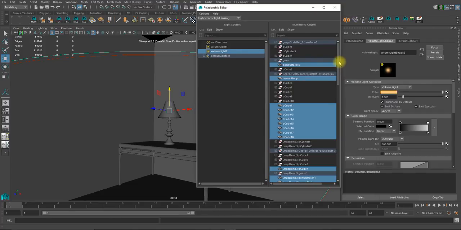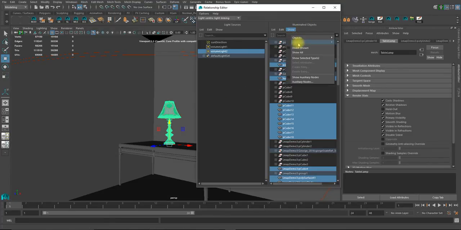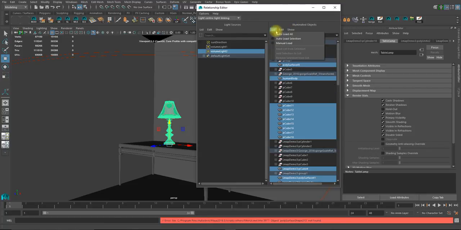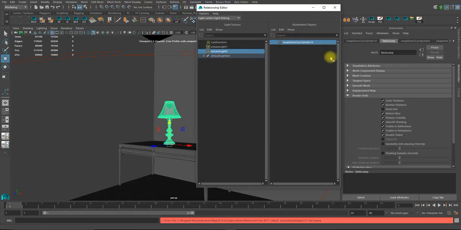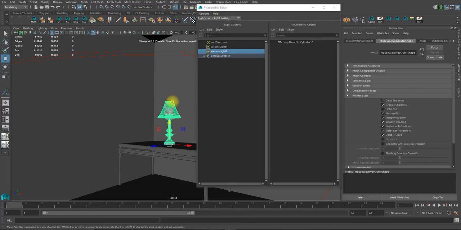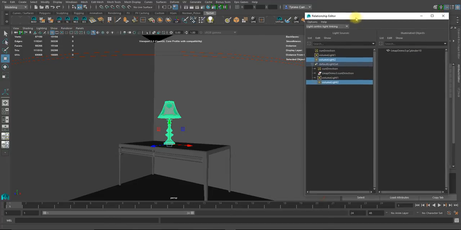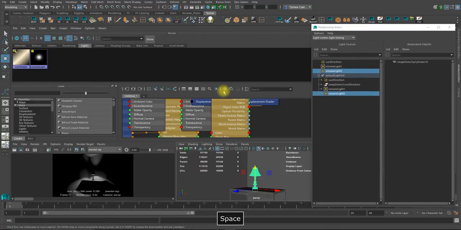And what I want, here's the lampshade. Auto load selection. There it is there. See, so as I select things, here's the cool thing. It just selects it in here. And I just want to make sure I check it and uncheck it and make sure that it is not affected by that light. And that's one way. Let's see how that works. We may have to tweak that out, but let's just take a look.